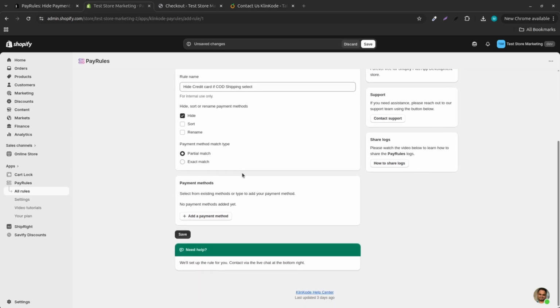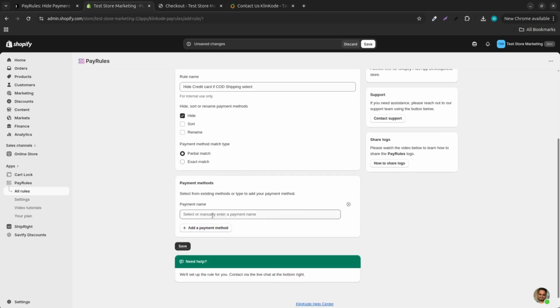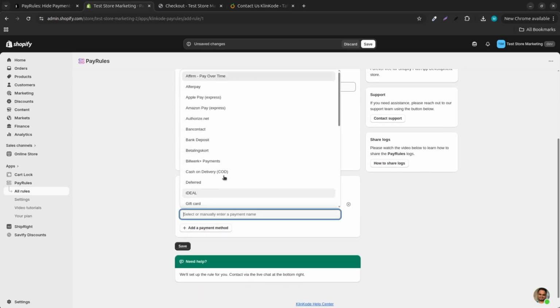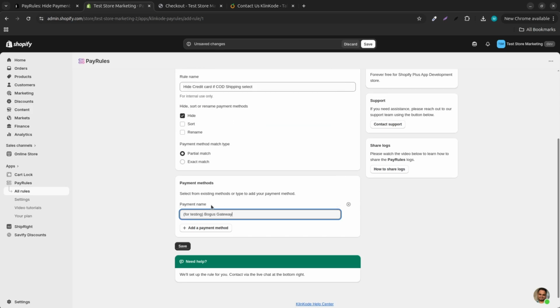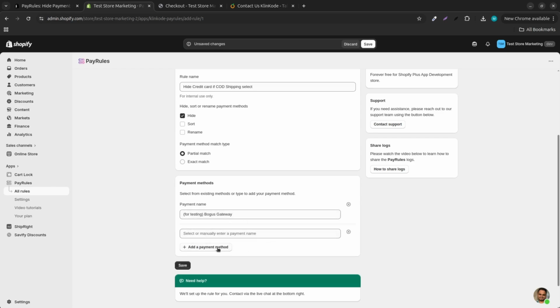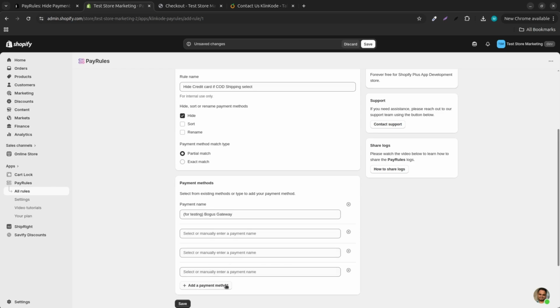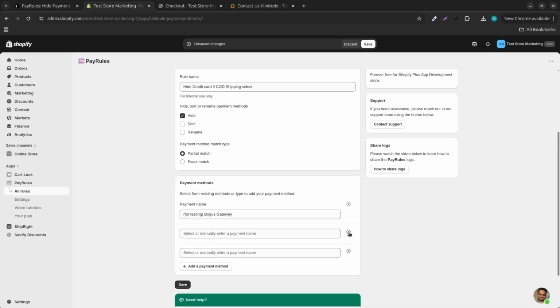Go to Add Payment Method and add the payment method you want to hide. For example, we will add Bogus Gateway. Here, Bogus Gateway is used as a credit card for testing purposes. Since this store has only two active payment methods, credit card and cash on delivery, I have added only Bogus Gateway to hide. If your store has more active payment methods, then you should add all of them except the one you want to show for COD shipping.